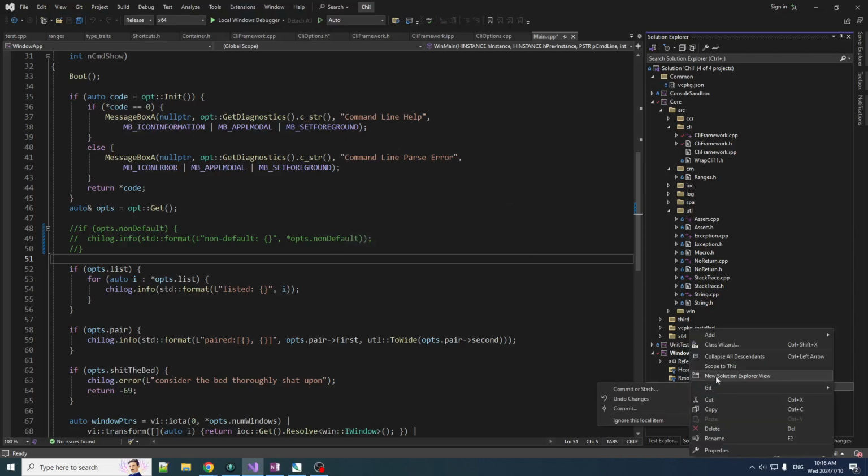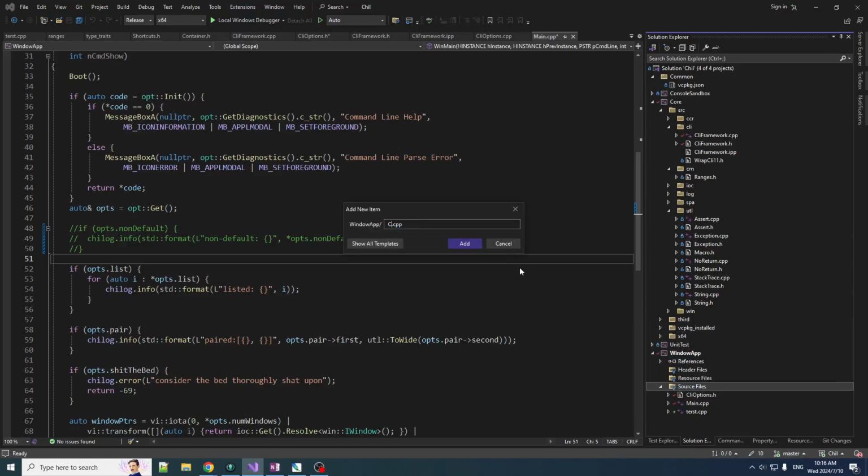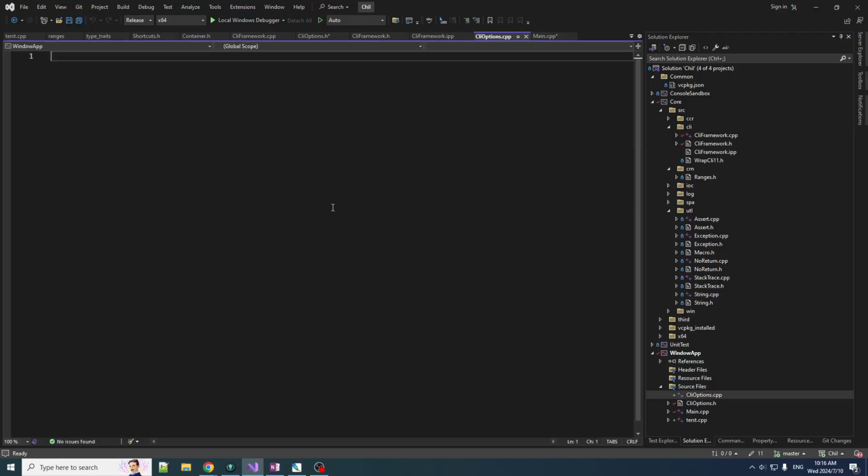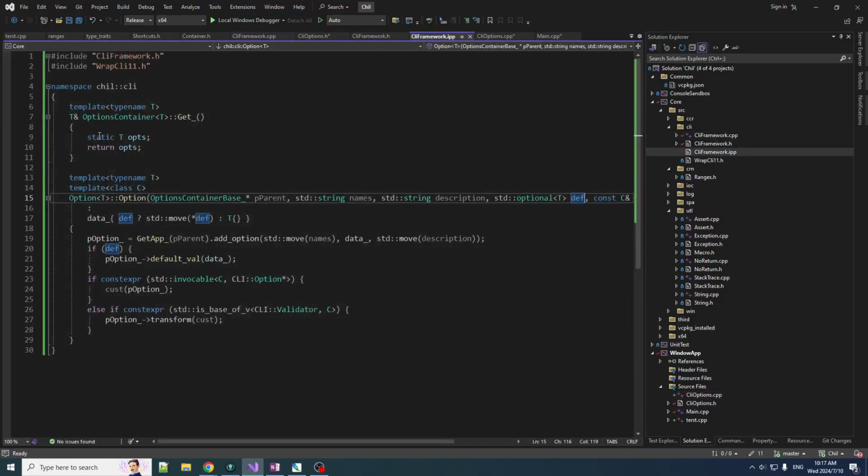Okay, now here's the secret sauce. Pay attention to this part. We're going to add a new item, CLI options.cpp. And what this one is going to do, we're going to include CLI options.h, and then we're going to include CLI framework.ipp. And now this is the one place where definition of this one and this one is going to be generated.